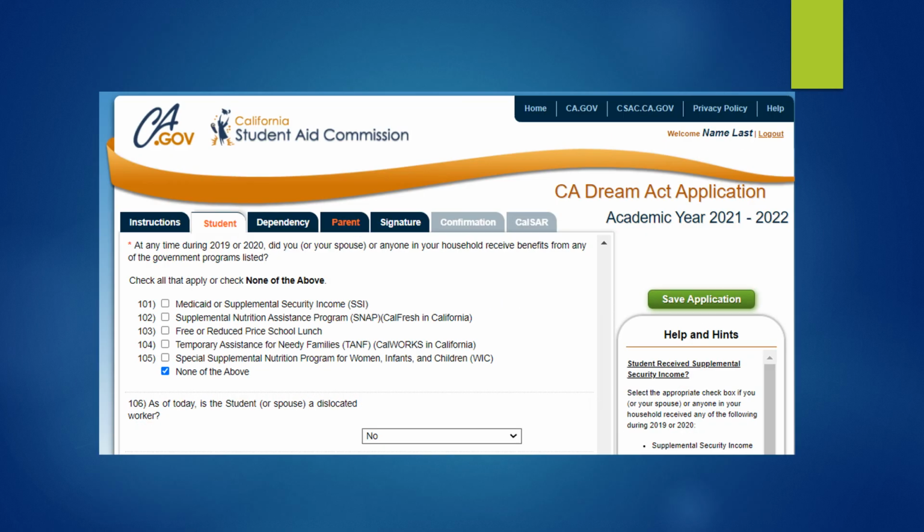In this section, you will click on each benefit that anyone in your household received in 2019 and 2020. You must also answer if you or your parent are a dislocated worker.